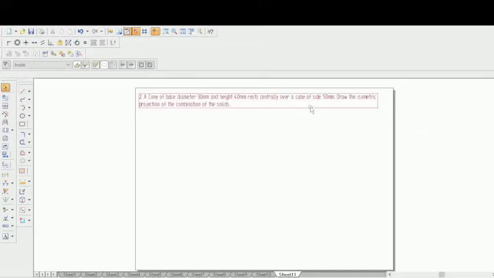So here you will have to first draw a cube of side 50 mm, and upon that you will have to place a cone of base diameter 30 and height 40. So let's try to do that problem. For that you will have to first draw a cube. For the cube it's the same as whatever we use in every problem.